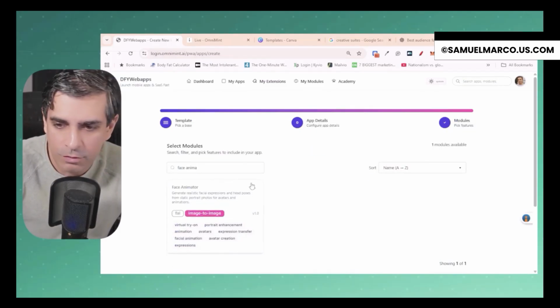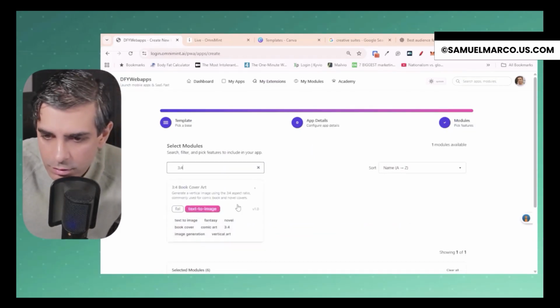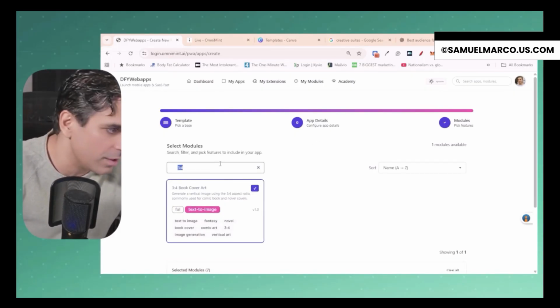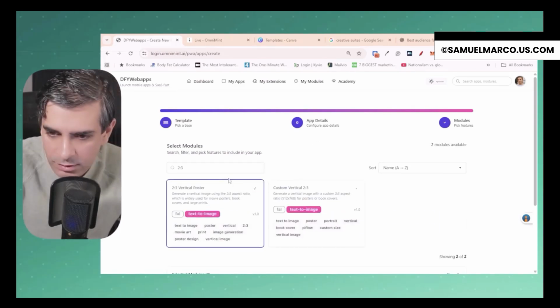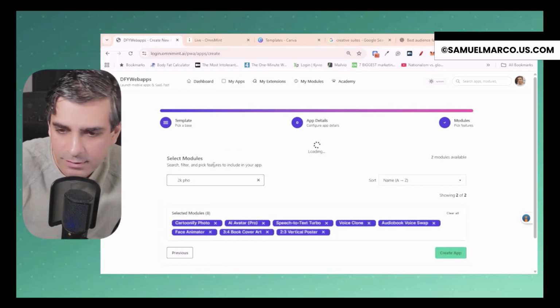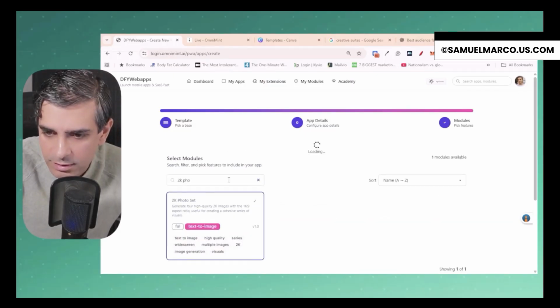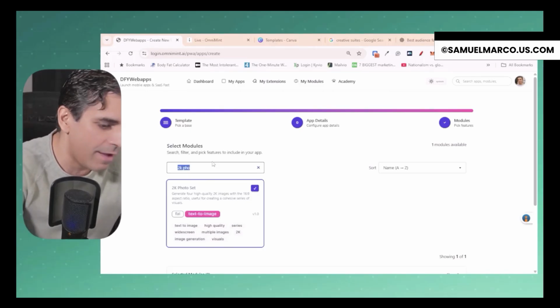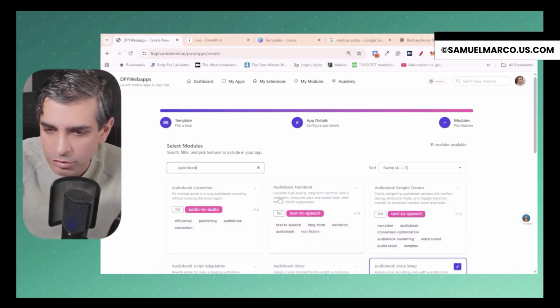But let's go for 3 to 4. Book art cover. So if anyone is trying to sell books, they're going to need that as well. Then there's another one, poster maker. And then we also have 2K photo set, where they can actually generate high quality images for themselves as well. Then we have another one for audiobook, which is audiobook narration.